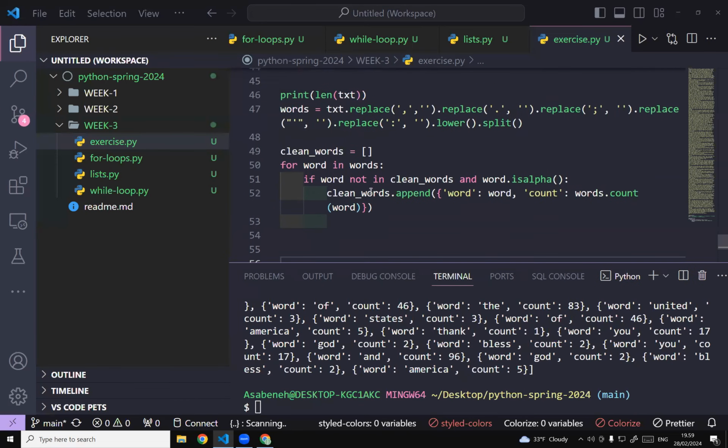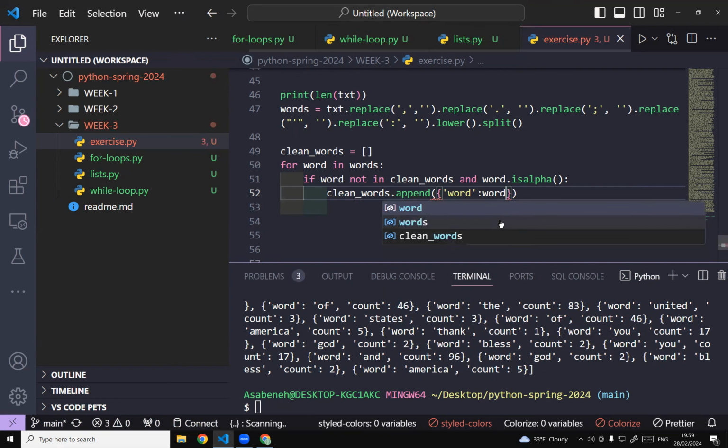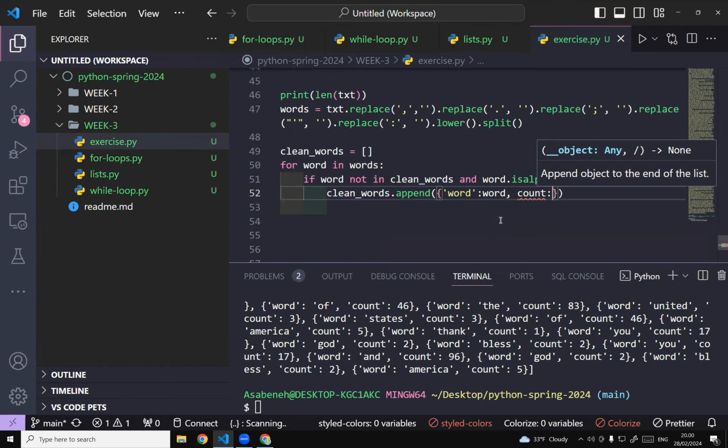Sorry guys, I have tried just a list of lists and it was a bit challenging, so I changed this to a different kind of data structure, and that's actually a dictionary. A dictionary is a key and a value. So as you can see, I'm appending a dictionary to this list. So the word is going to be this word, and then the count is going to be words.